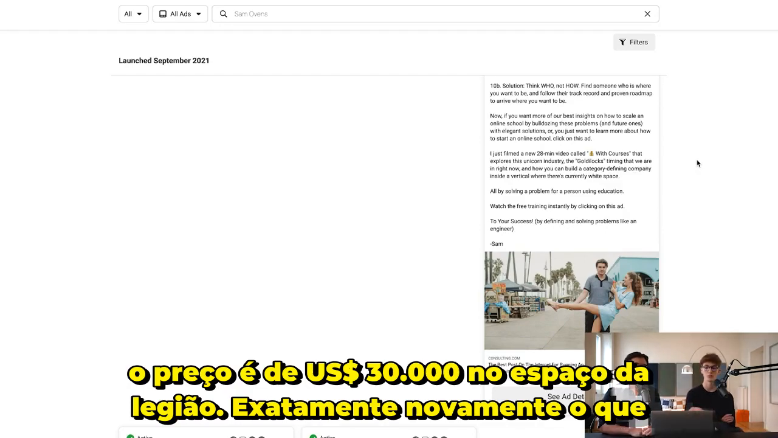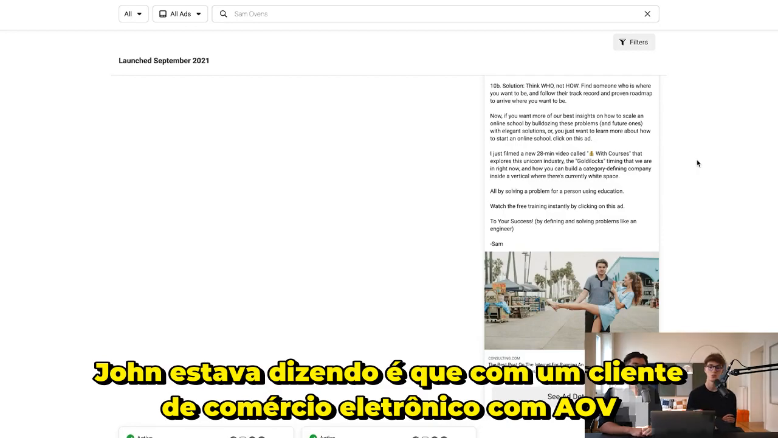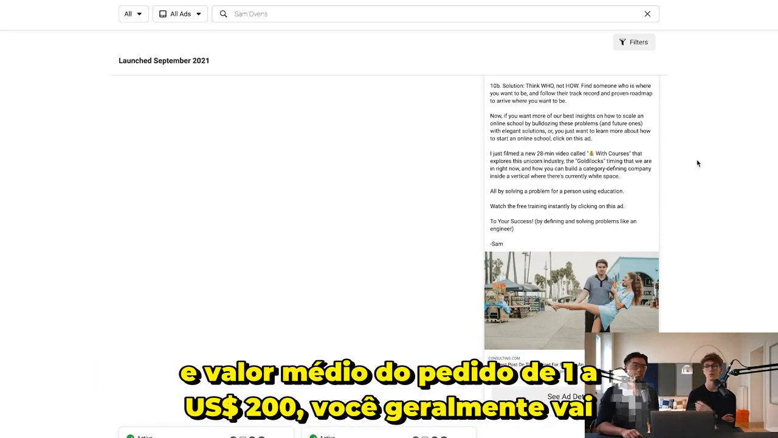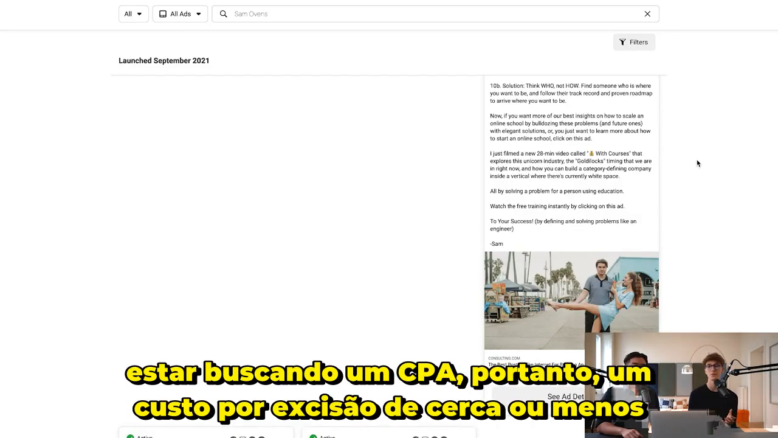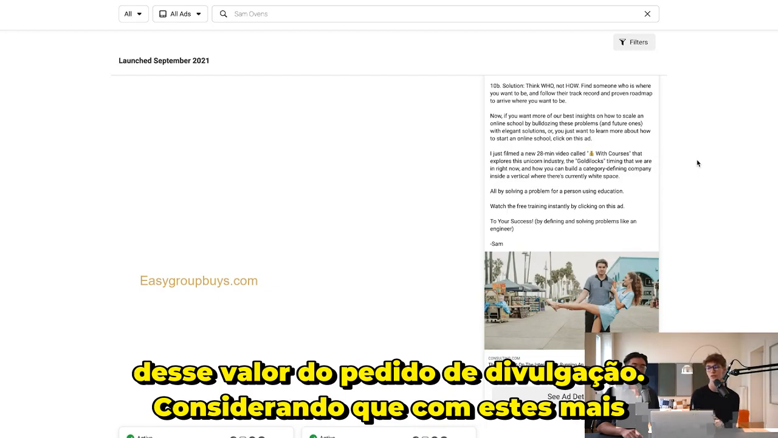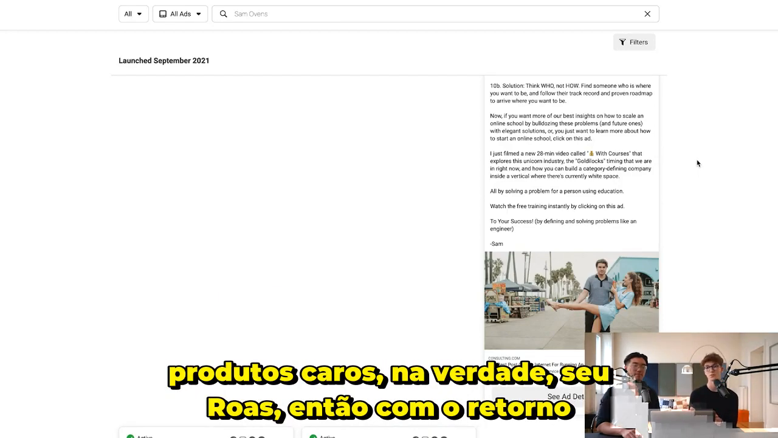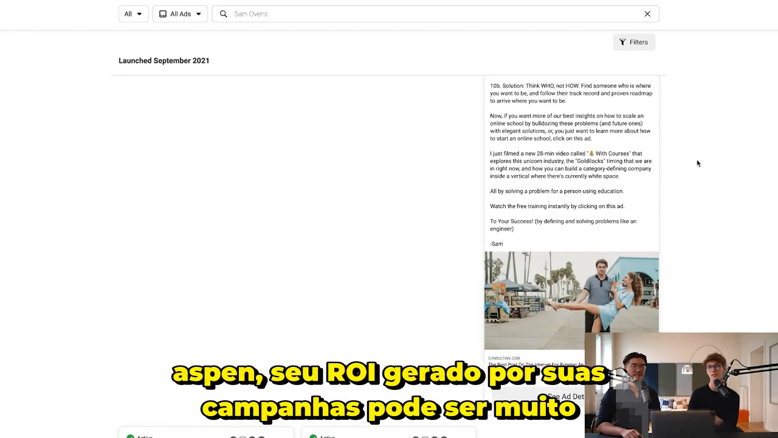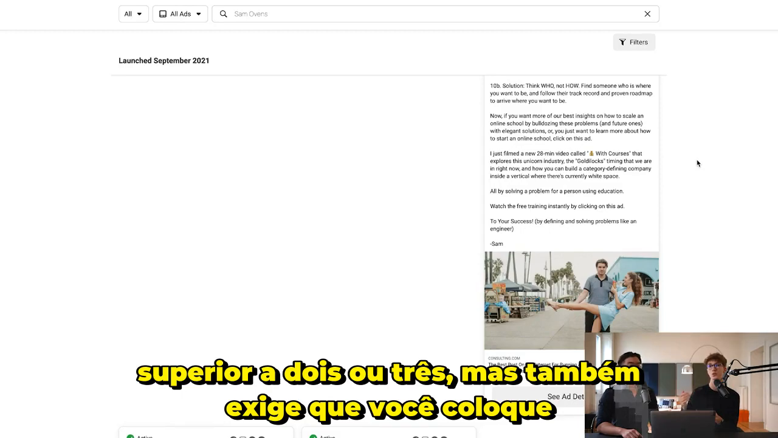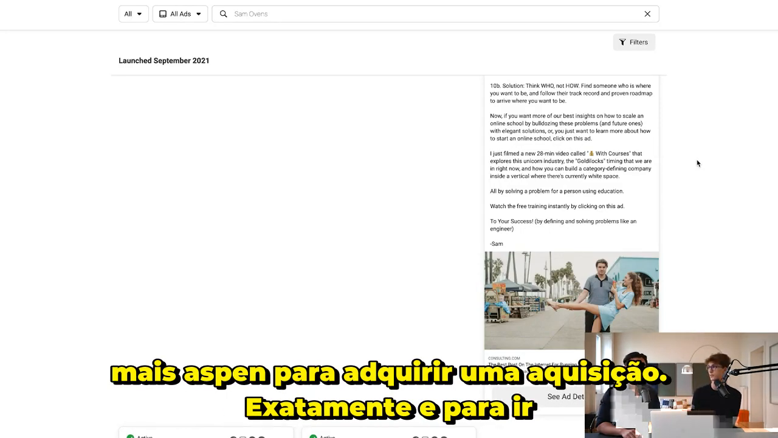Exactly. So again, what John was saying is that with an e-commerce client with an AOV, an average order value of $100 to $200, you are generally going to be aiming for a CPA, so a cost per acquisition, of around 50% or less of that average order value. Whereas with these more expensive products, actually your ROAS, so the return on ad spend, your ROI generated from your campaigns, can be much higher than 2 or 3, but it also requires you to put up more ad spend to acquire one acquisition. Exactly.